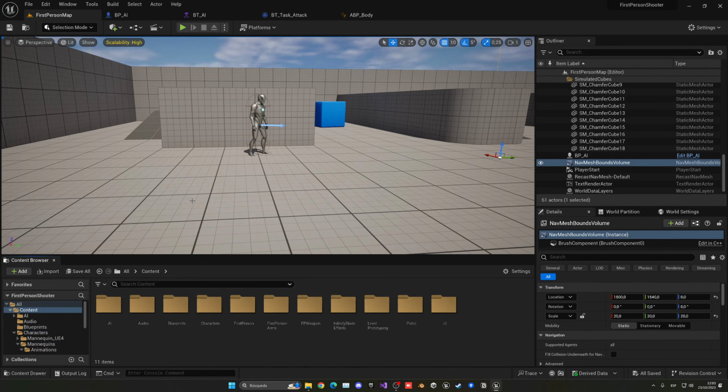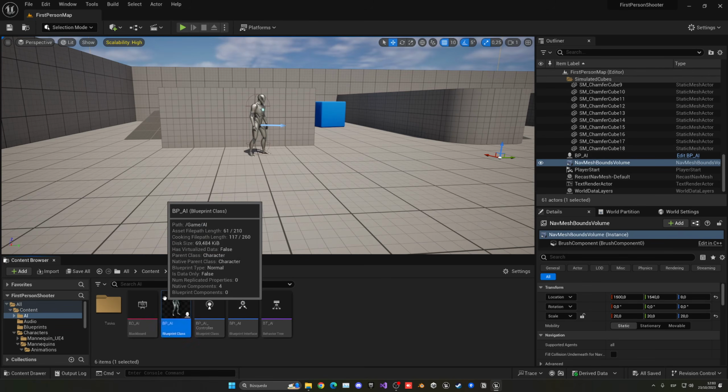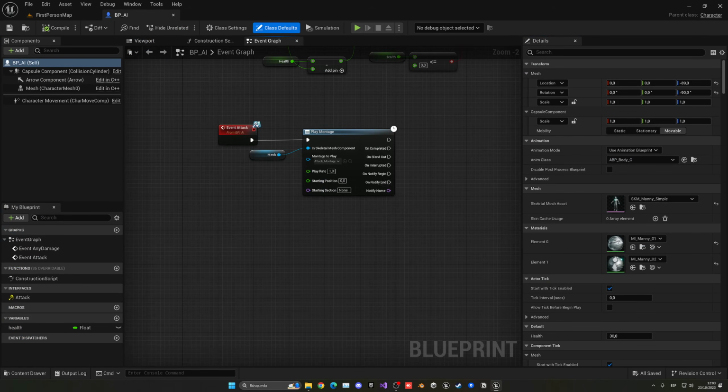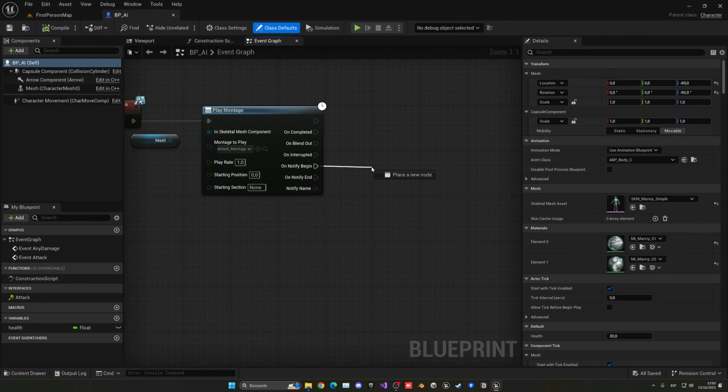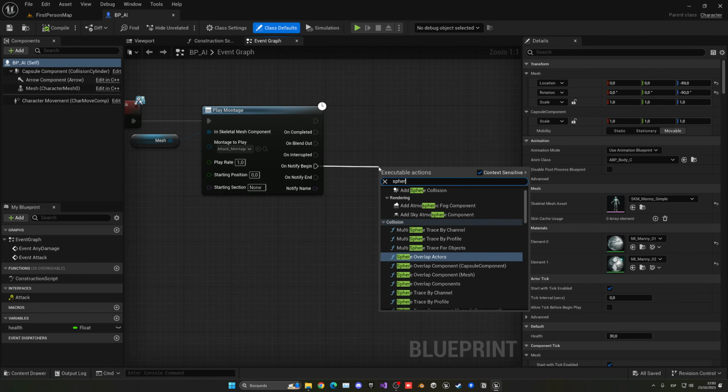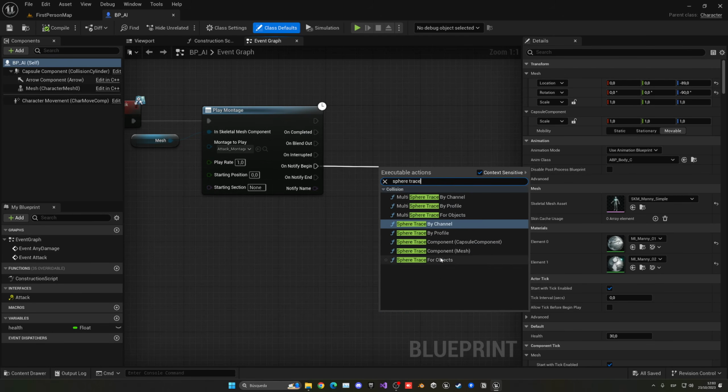Now we need to do all the traces and damage. So let's do all of our traces and damage for our AI to apply damage into our player. So let's go into our AI folder, open up our BP AI, and on the play montage, let's go into the notify begin and do a sphere trace for objects.